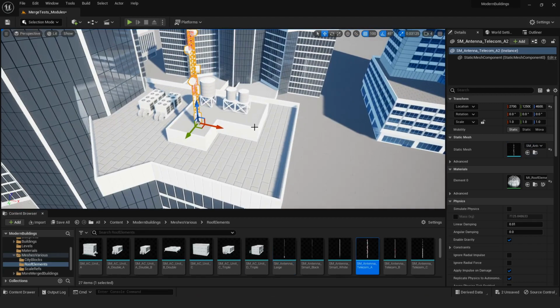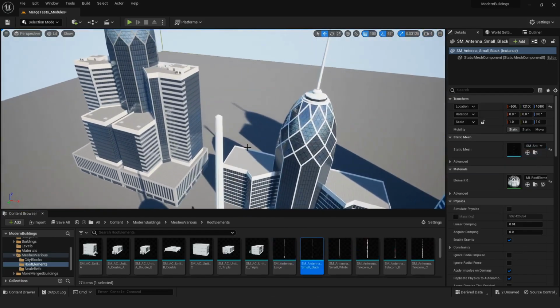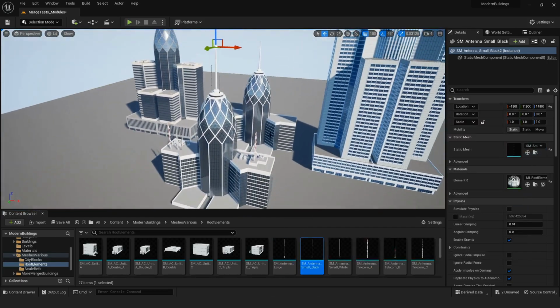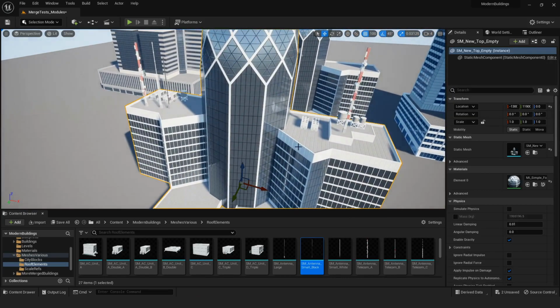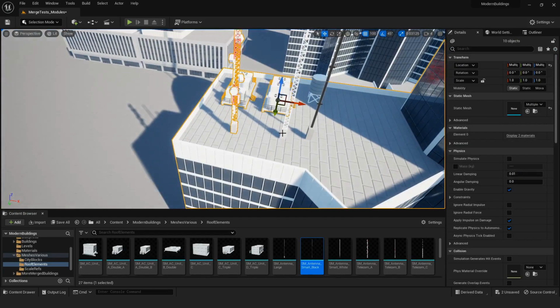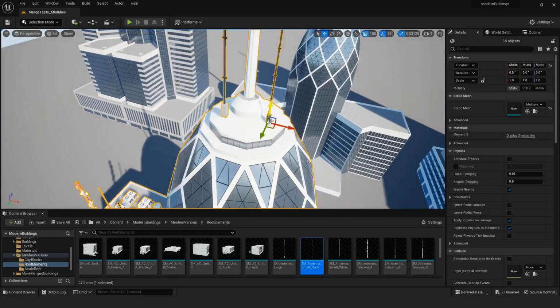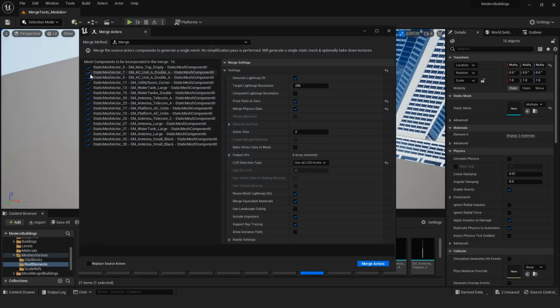If you add these wall elements, make sure that they have applied the same material as the main module. Now I'm going to merge everything. First, select the main top module and then all the other roof elements, and go to Tools menu, Merge Actors.